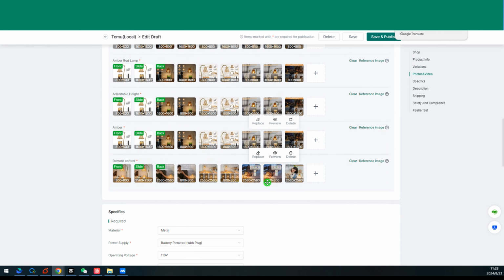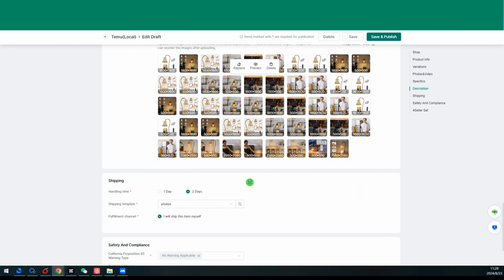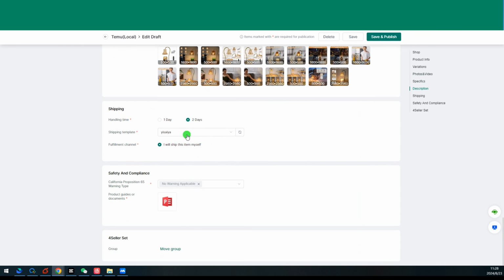After matching, you will enter the adding page to add another unfilled field. Add or delete product information you want to change under Product Information, Variations, Photo and Video, Specifics, Description, Shipping, and Safety and Compliance section. Please note it, required fields are marked with a red asterisk. Click Save and Publish to Temu Store and complete the update.